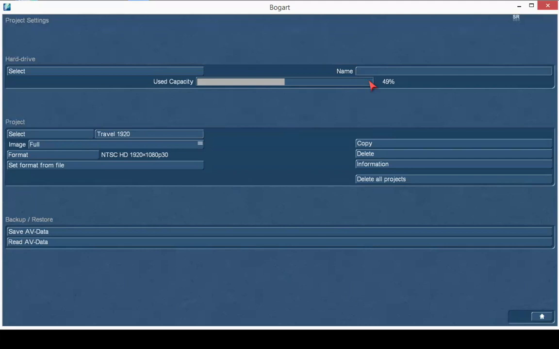But rather than in the past, where it would just not render, just stop, it now gives you a warning so you know what's going on. If you've forgotten, oh my gosh, I'm almost out of disk space. Okay.